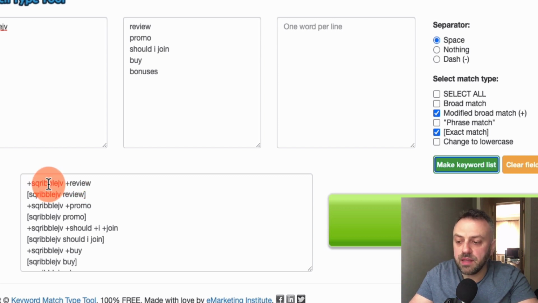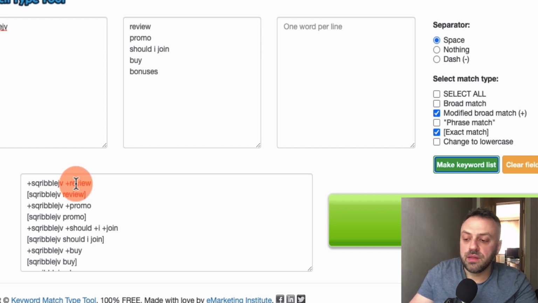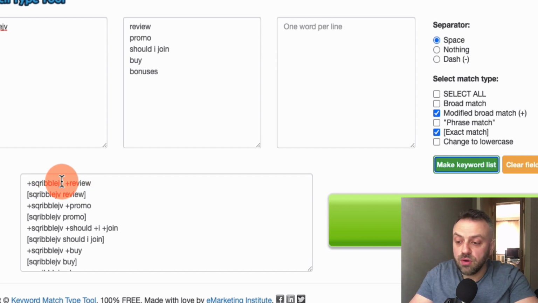And when it does that, it basically tells Google that these two words, it tells Bing, but it's the same concept with Google Ads as well. It basically tells Bing, show our ad whenever these two words appear. These two words need to appear in the query, okay? These two words, they don't need to be in the same order. They don't need to be together, but they need to appear, okay?